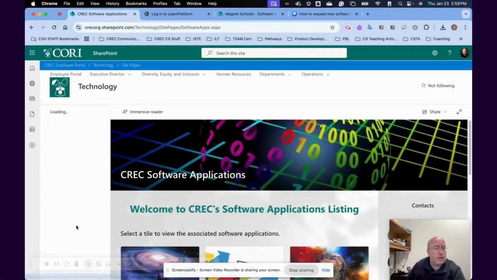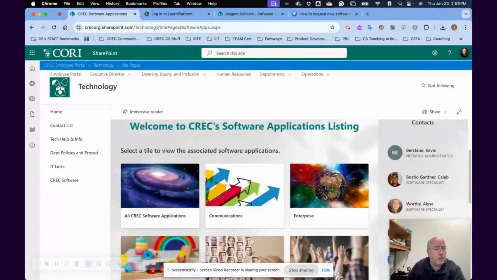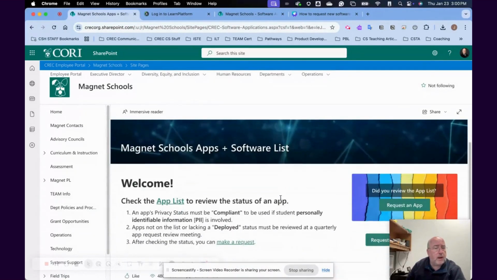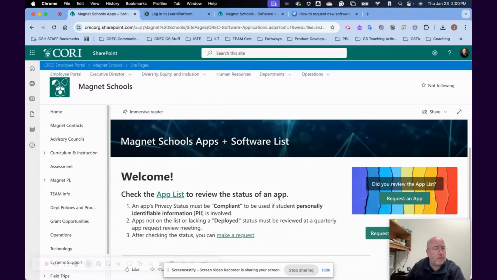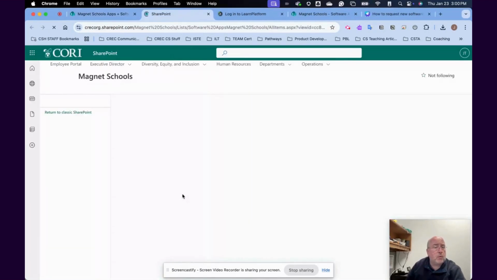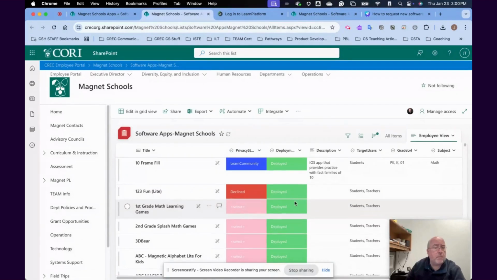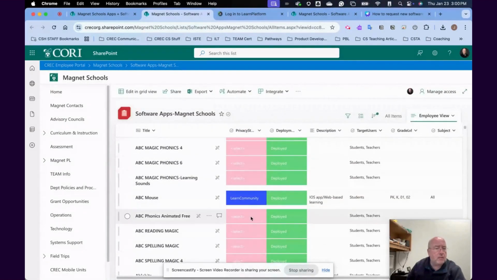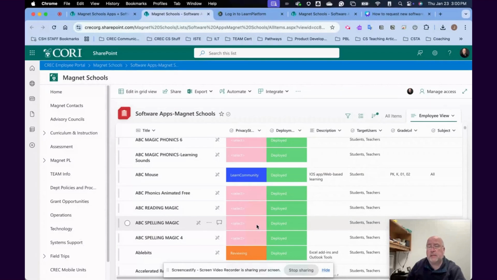Once you click on CREC Software, it will call up the software applications listing. Look for Magnet Schools. Once you get there, there's this really nifty, helpful page, and the first thing you have here is a link to the app list. When you open up the app list, you're going to look here. Deployed means it's in use somewhere in CREC, and the column to the left of it is its privacy status.